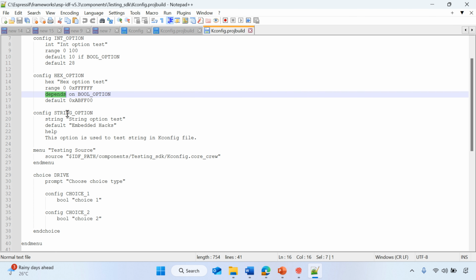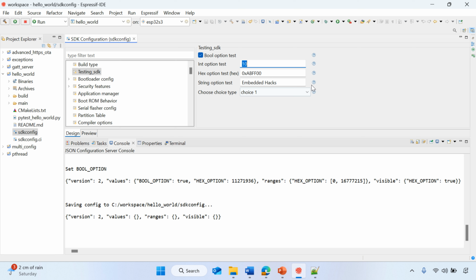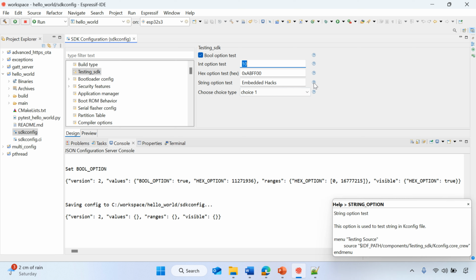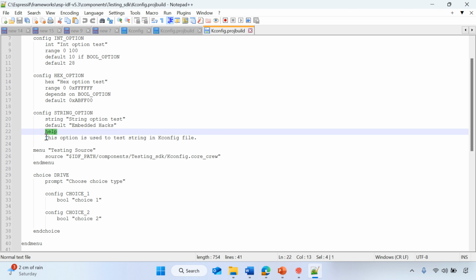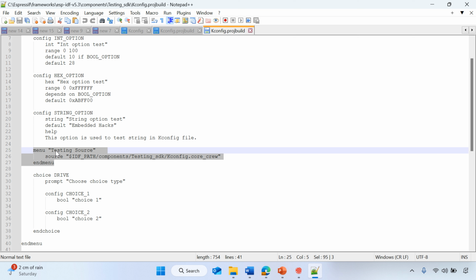String option. Similarly, if you want to define a string, this help is our option here. This question mark, if you click here, it will tell you the option is used to test string in kconfig file. What I have written here under help, the option is used to test string in kconfig files. We will see this one later in this video.